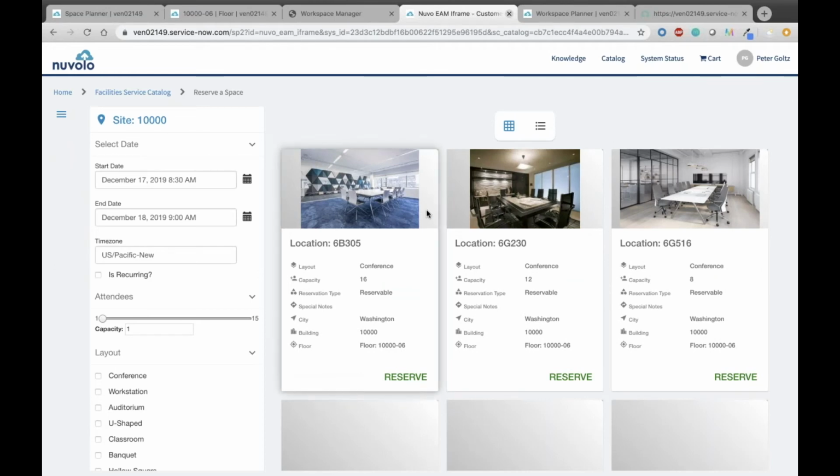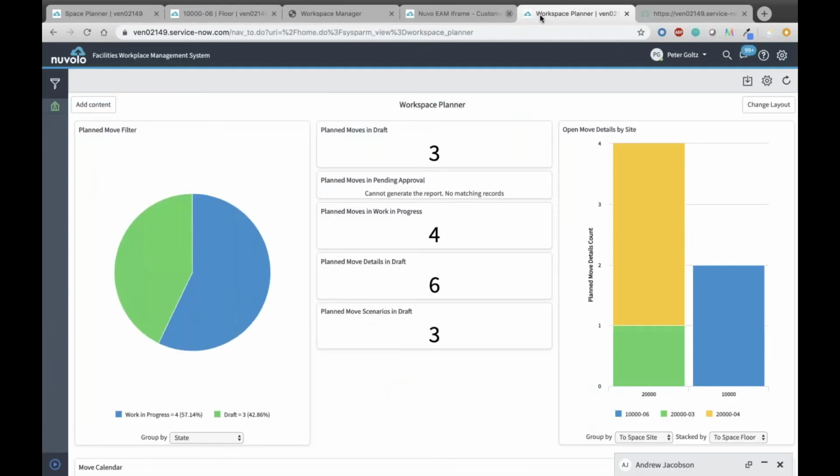At the point of then filling out their criteria, they'll then be presented with the space that meets that criteria. There's a difference between reservable and requestable space. Reservable assumes that if it's available, the individual will be granted access to that space, and if it's requestable, that means or assumes it needs to go through some sort of approval.